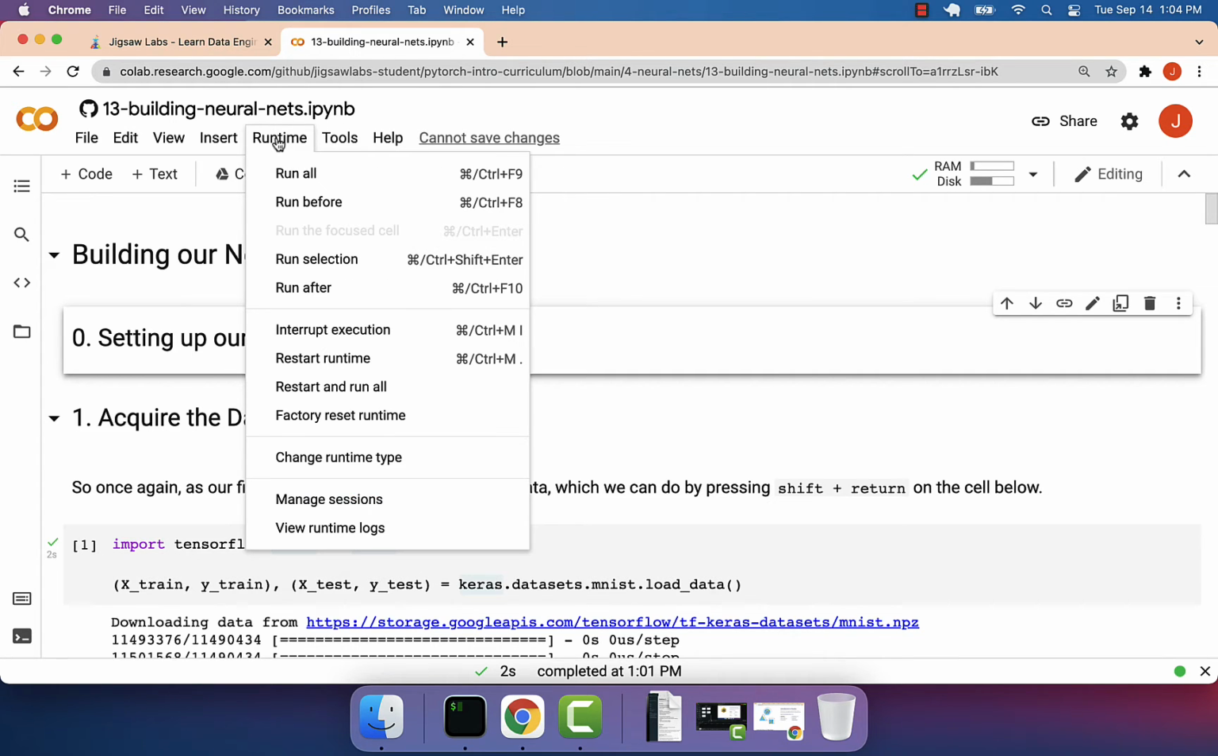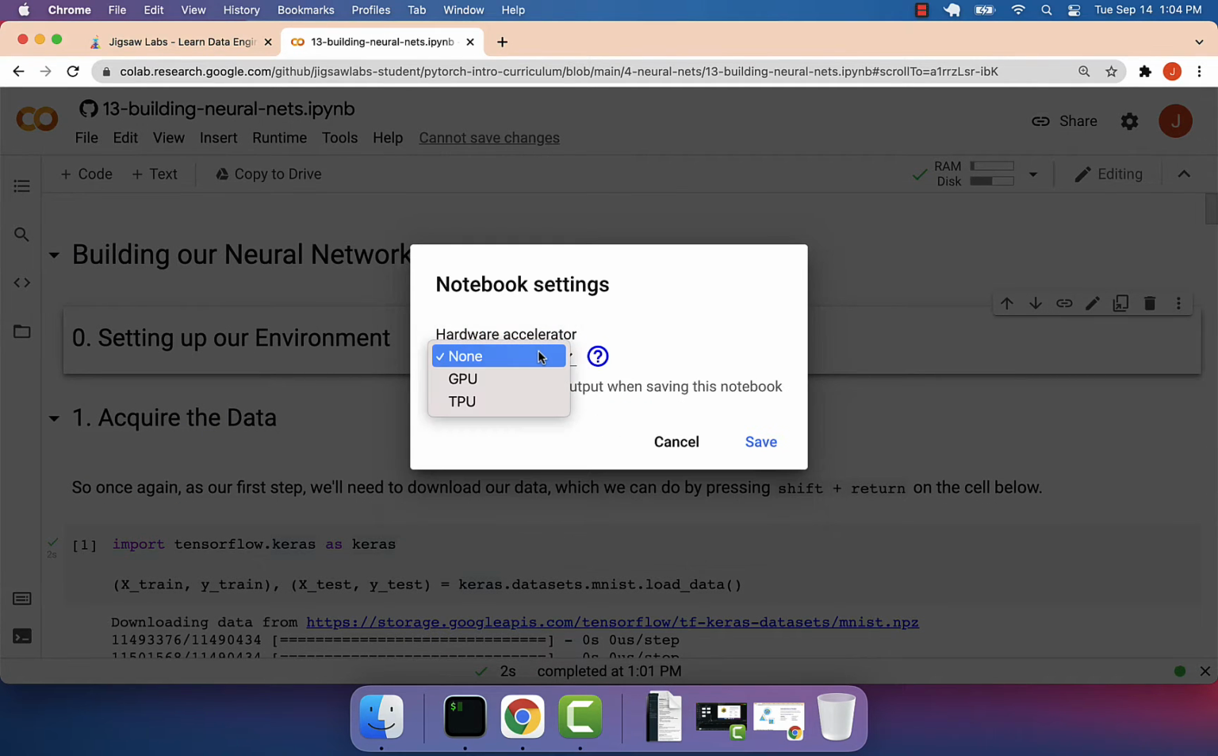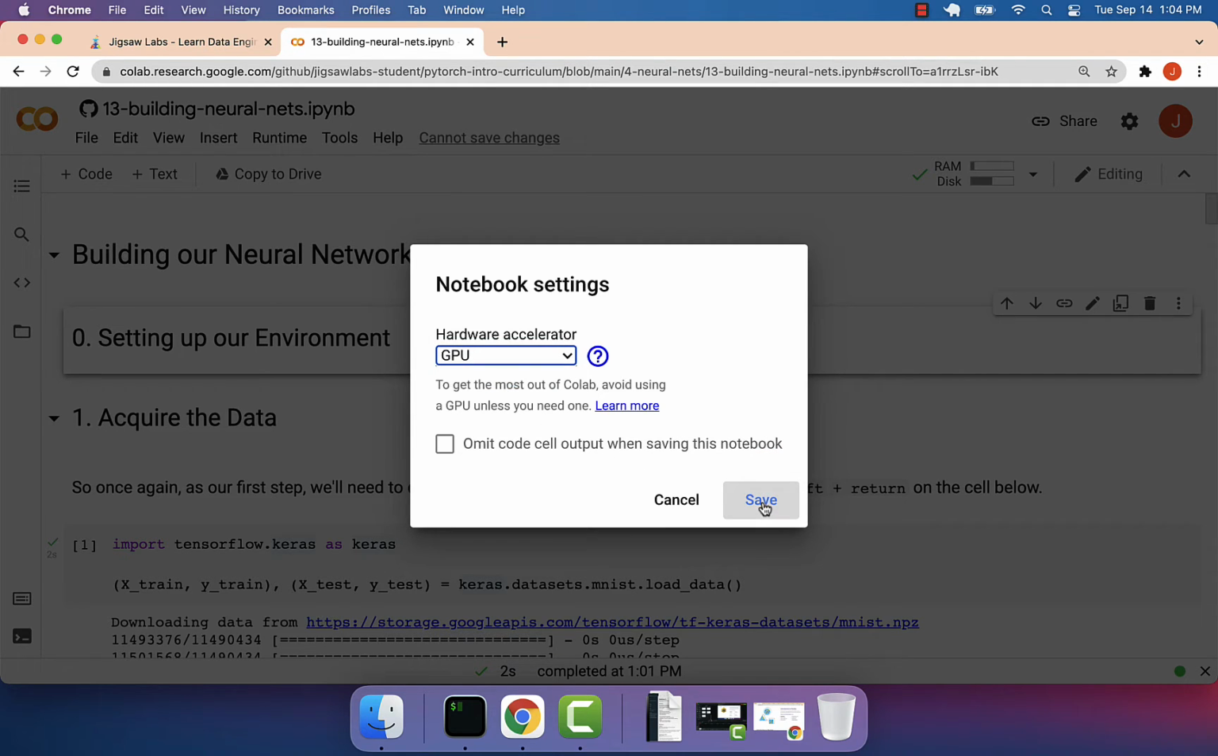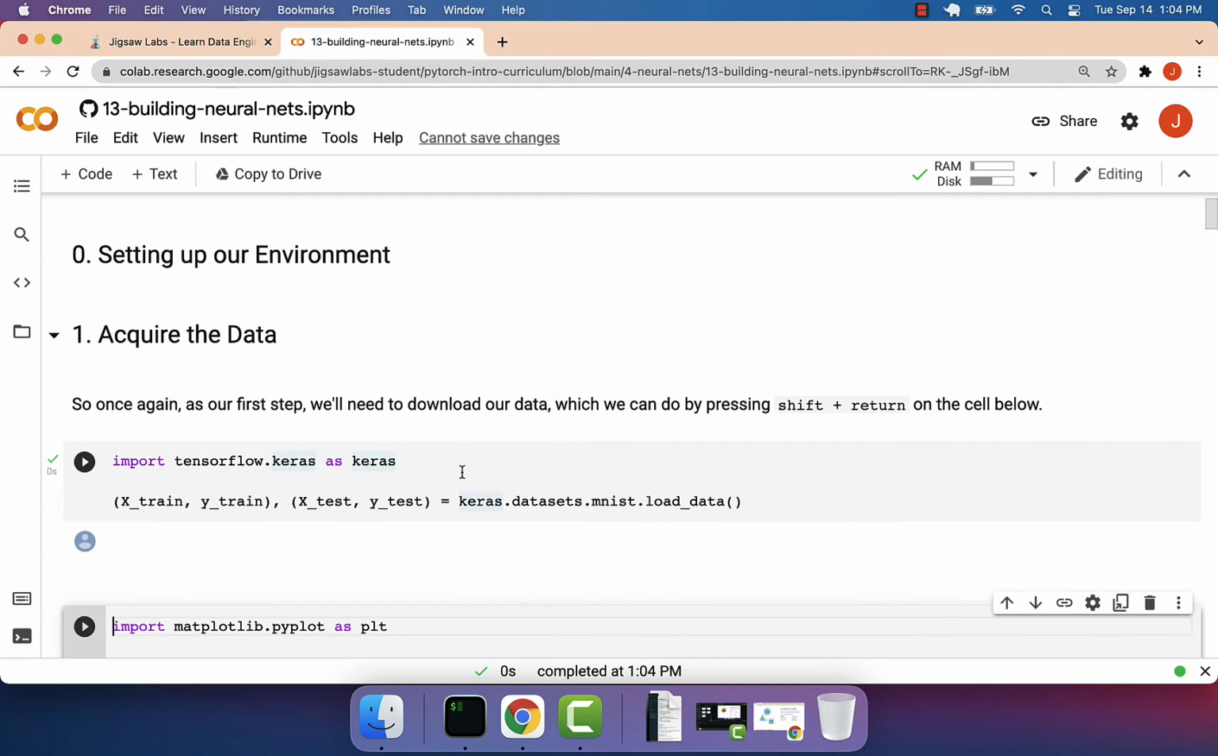So in Colab, we want to go to Runtime and then Change runtime type. Normally it's set to None by default, so you'd have to switch it to GPU, and then you can click Save. All right. The next thing to do is to download our data.